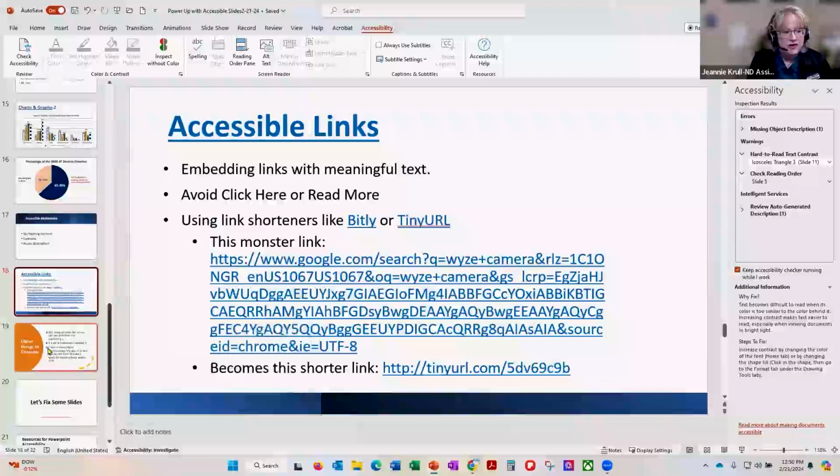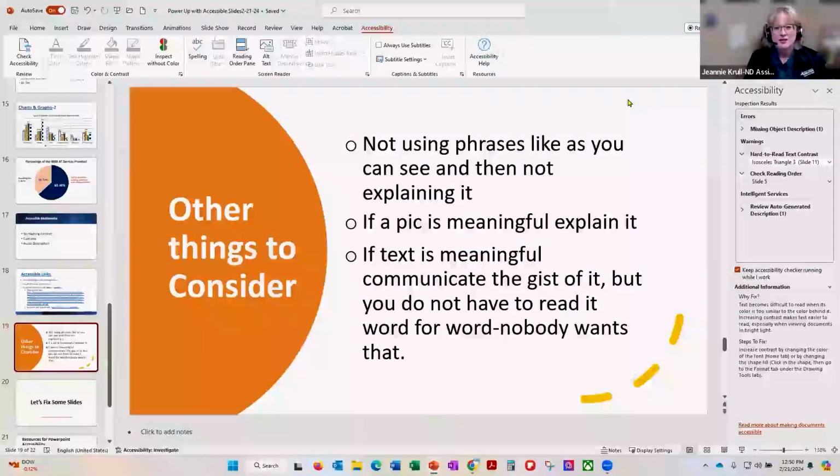Well, very cool. And other things to consider. You probably heard me make mistakes today, using phrases like "as you can see" and then not explaining it. So hopefully I didn't do that, but if a picture is meaningful to your presentation, to that moment, explain it. Don't just say, "and this picture here." I think I need to get better at that. I'm not sure that I'm capturing everything, and I try a little bit harder each time.